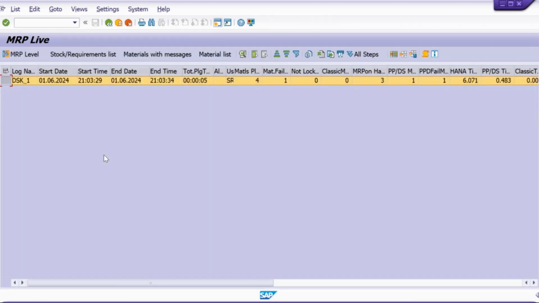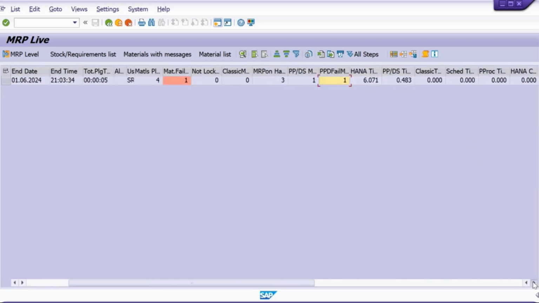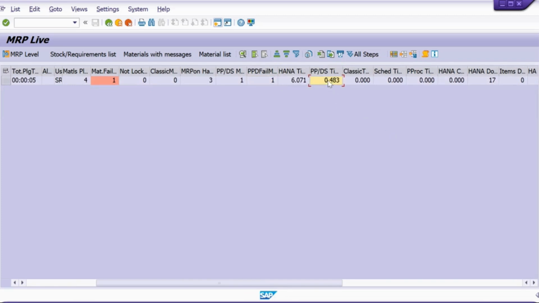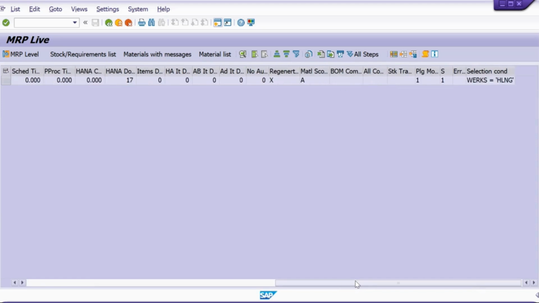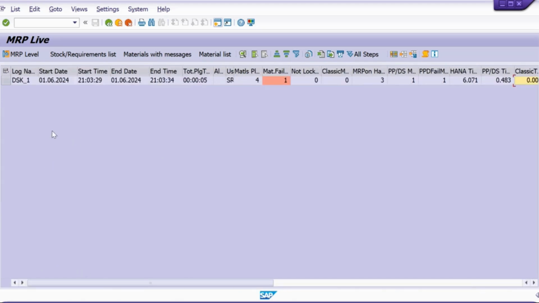Now in case you want to know the stock requirements list, what all materials it has planned across, here also you can see the details: how many materials are planned, how many have failed. MRP on HANA, how much it has planned, how much PPDS material, whether it has failed or passed, how much time it has taken in HANA, and if there is anything planned on HANA classic MRP. This particular screen has all those details.